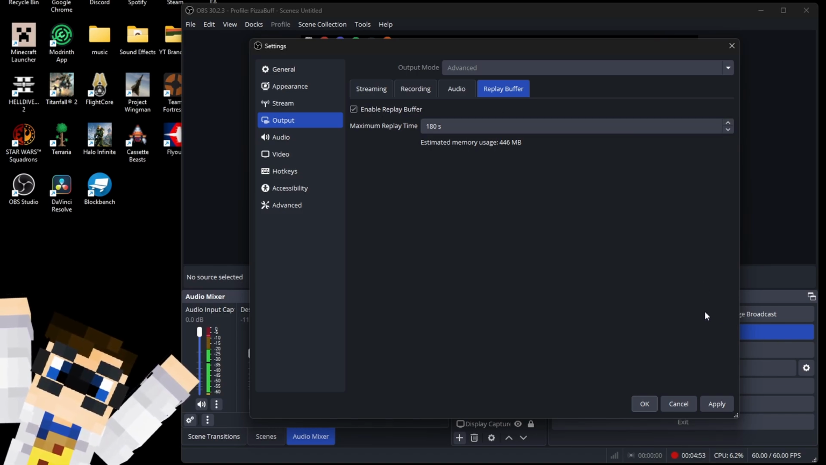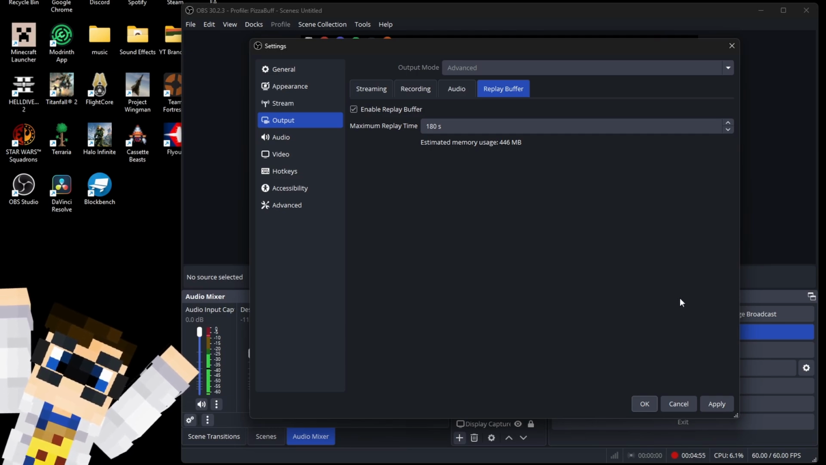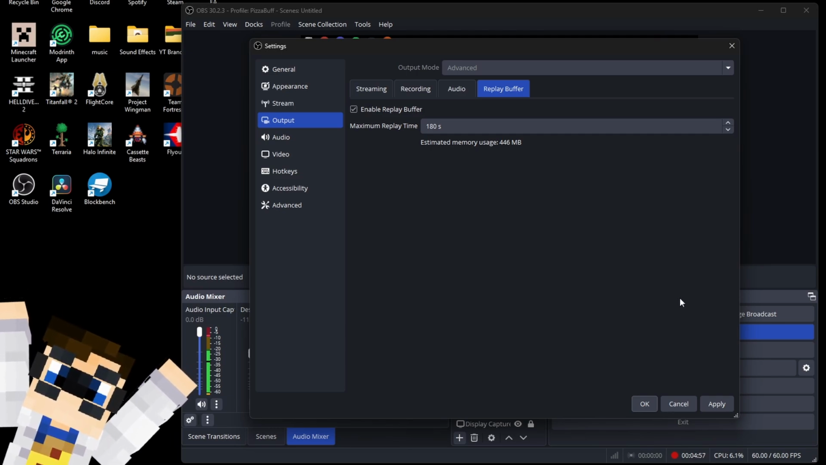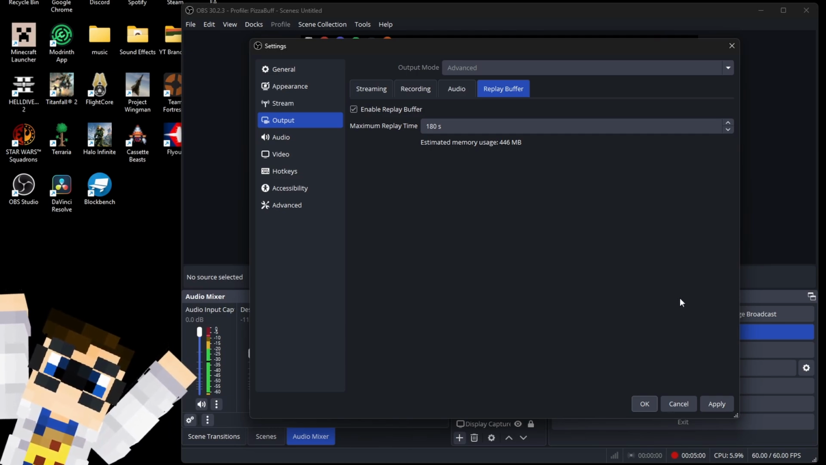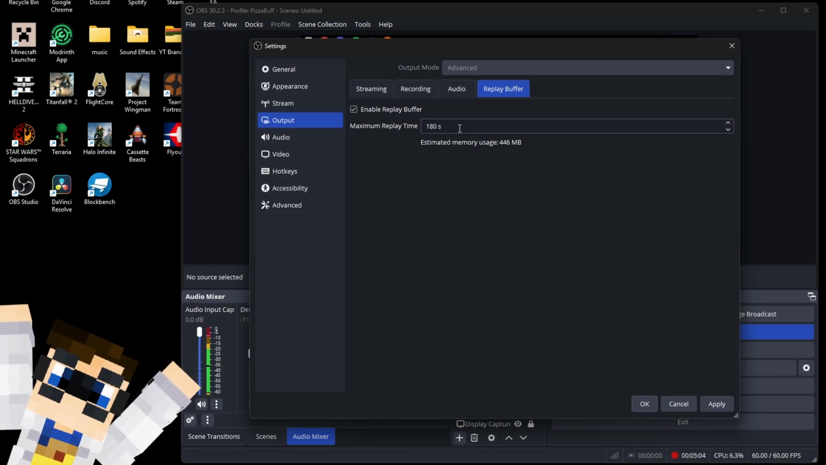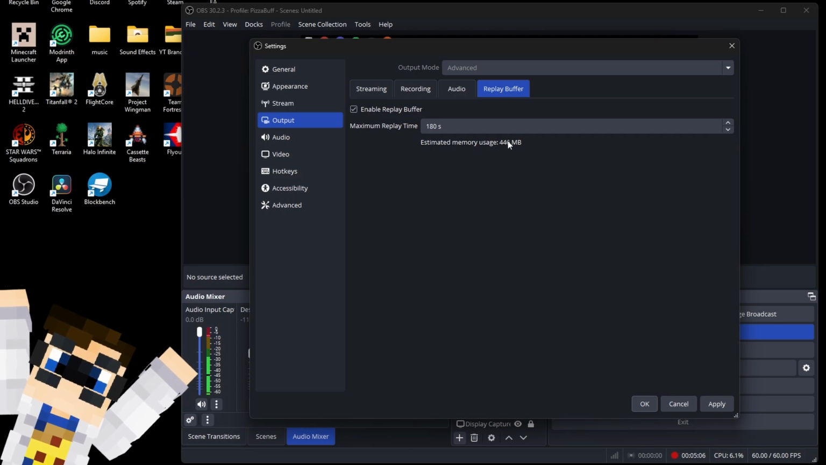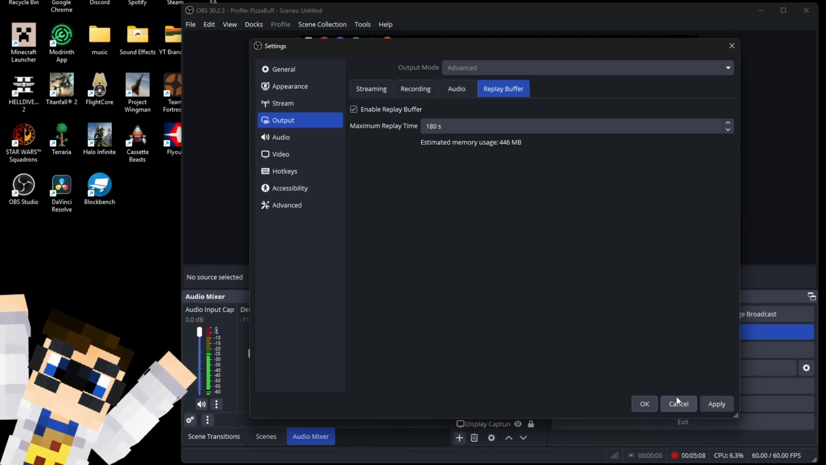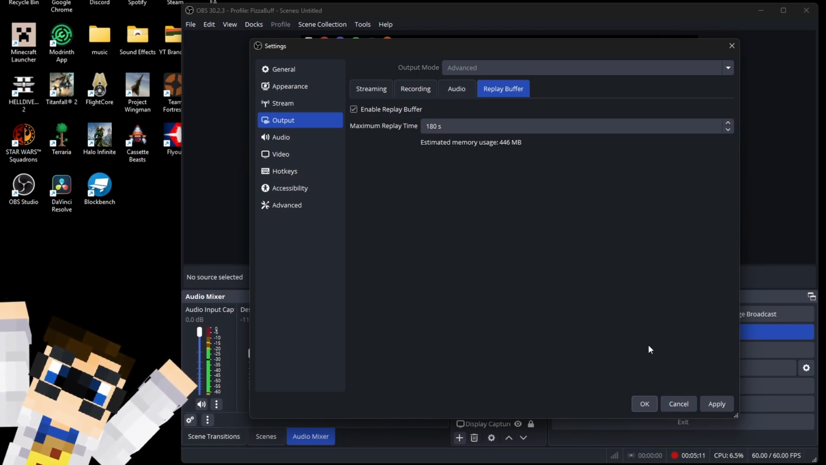I like replay buffer if I'm just online and I don't necessarily know if something interesting is going to happen, but I don't want to be recording the whole time, but I don't want to have to miss something. So you can enable replay buffer, set a replay time. This is 3 minutes. It also depends on how much memory you have.